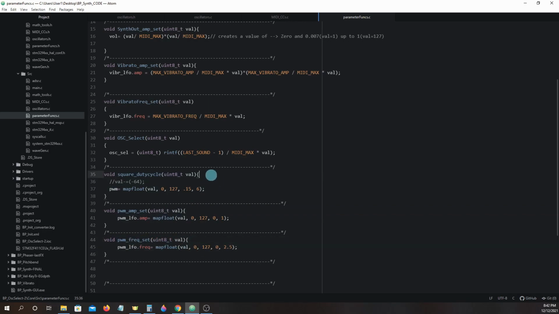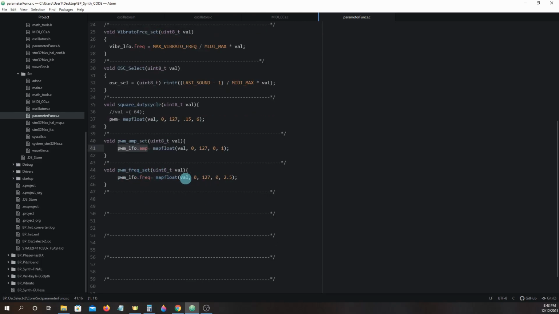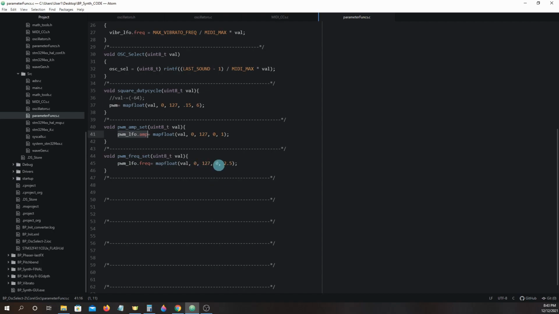The square duty cycle function remaps the control change value from 0 to 127 to 0.15 to 6 and assigns it to PWM. PWM amp set remaps 0 to 127 to 0 to 1 and assigns it to PWM LFO amp. PWM frequency set remaps 0 to 127 to 0 to 2.5 and assigns it to PWM LFO frequency. Now that we see what values we can work with, let's take a look at the pulse wave oscillator.